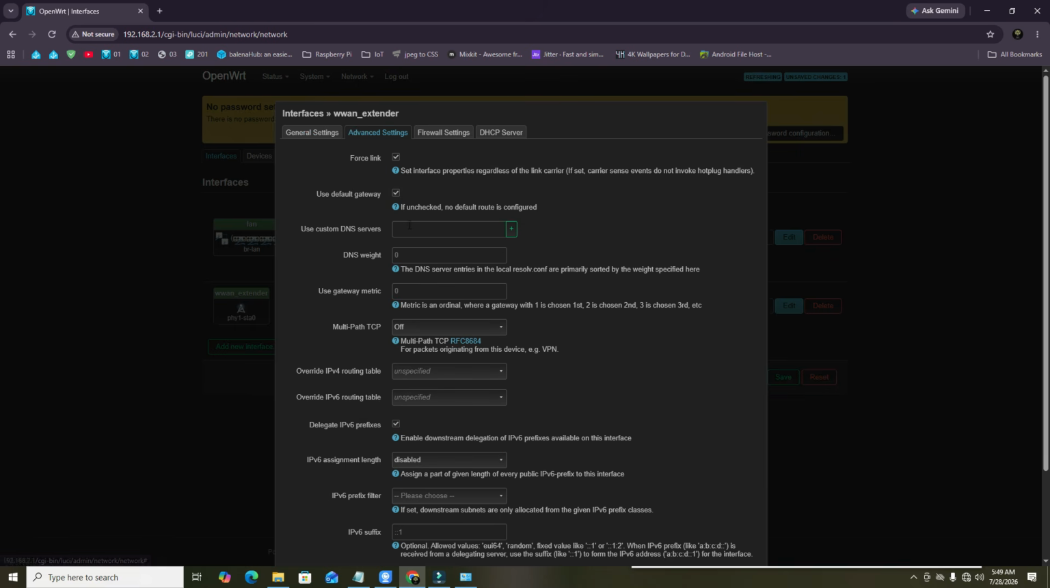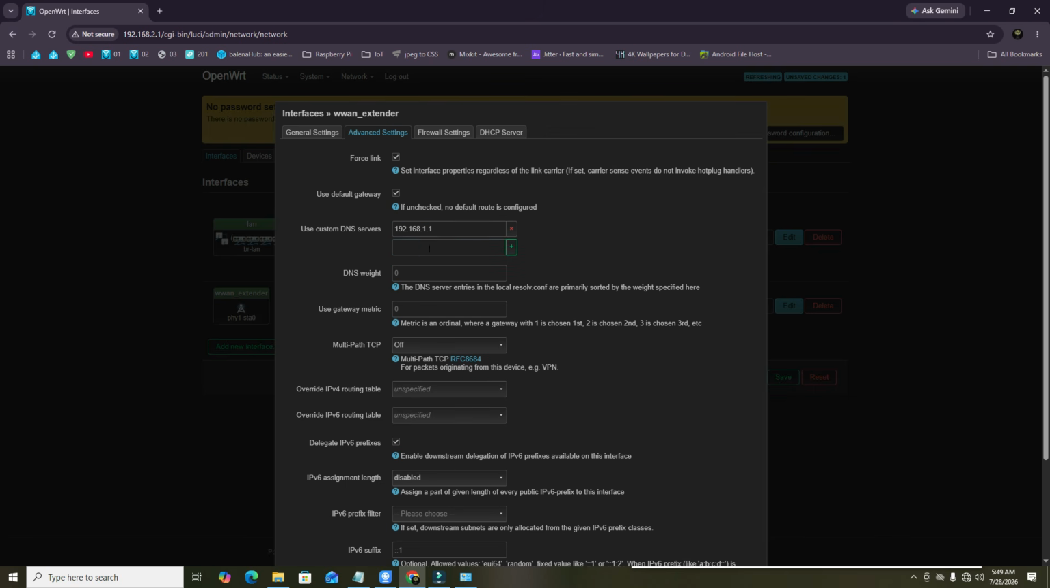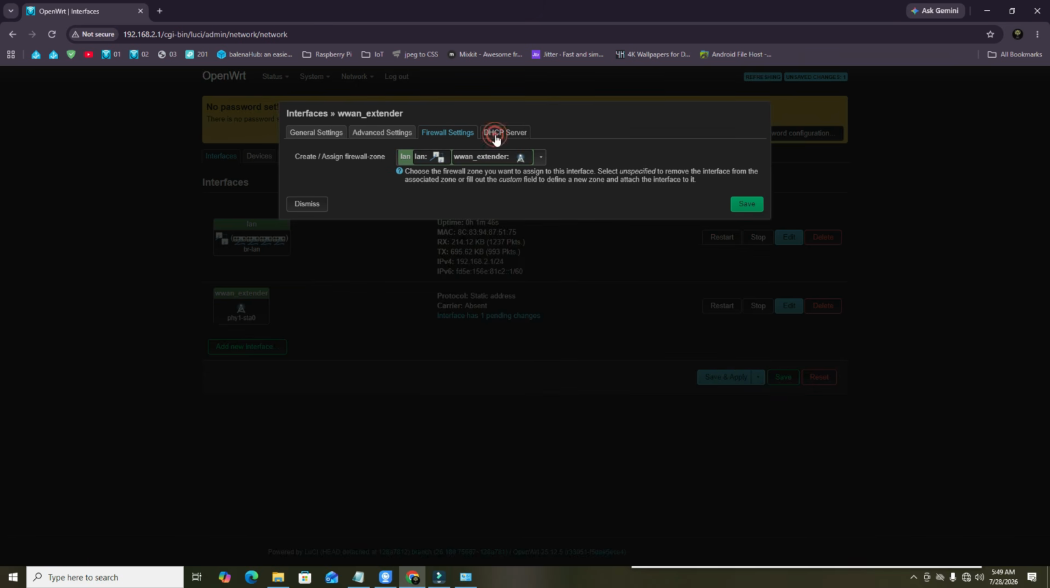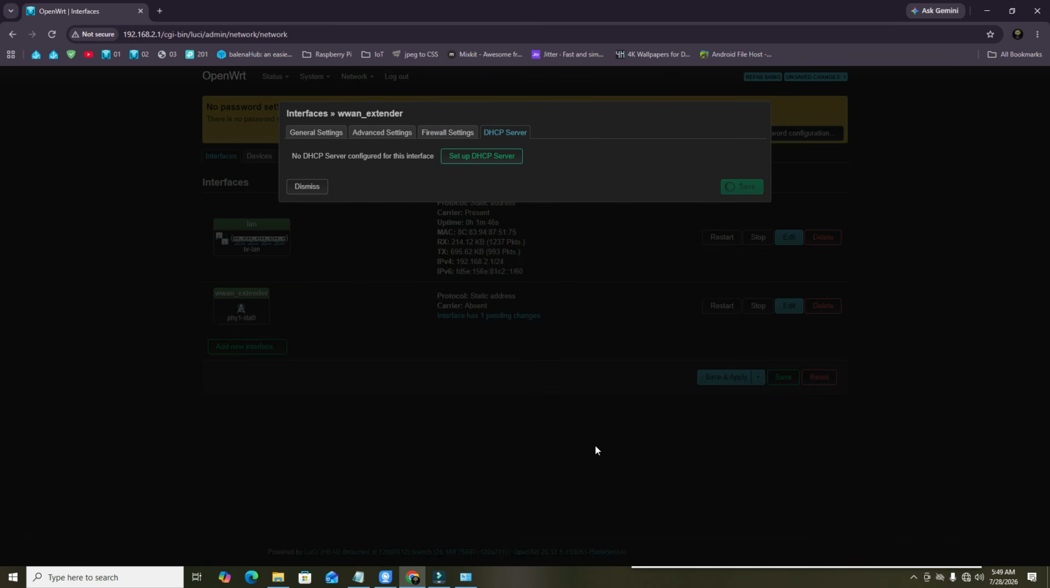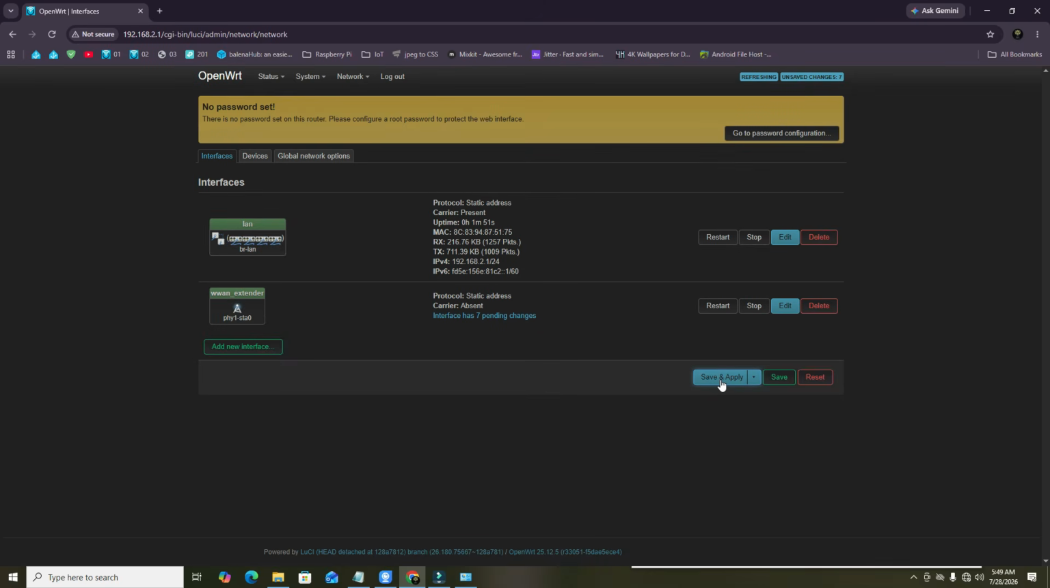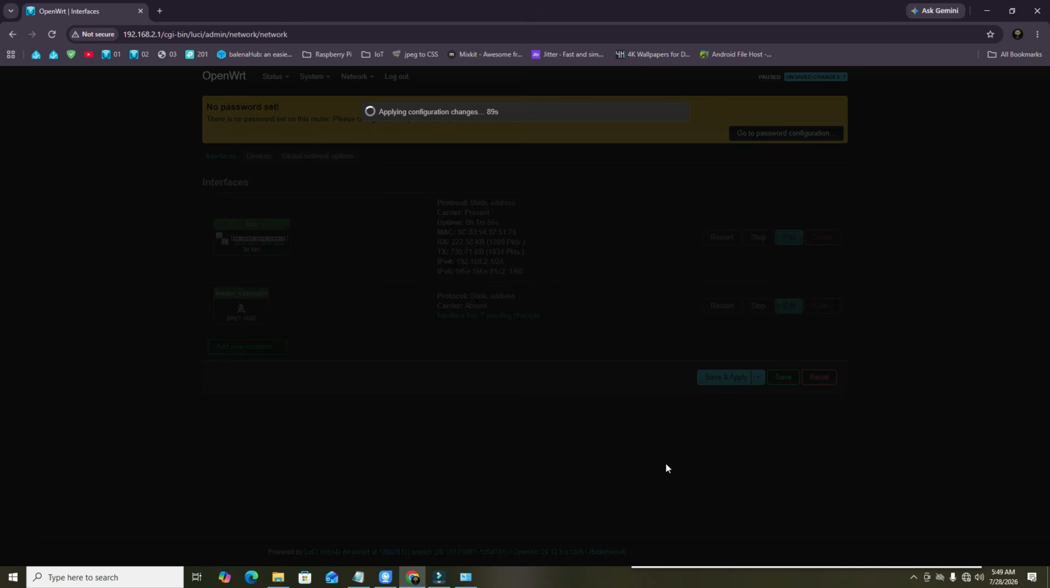and we'll go to advanced, and in DNS we'll put 192.168.1.1, the router's IP, and additional DNS you can set like Cloudflare. Firewall LAN, DHCP is not running on this. Save and apply.